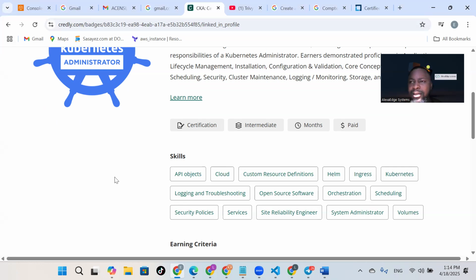The next question was on scaling a deployment. There was also a question on security, and a question on adding volume to the cluster.